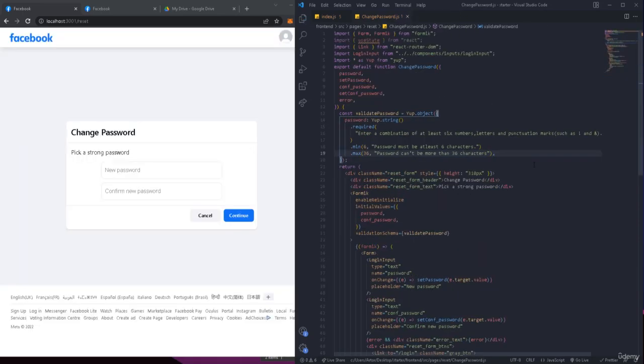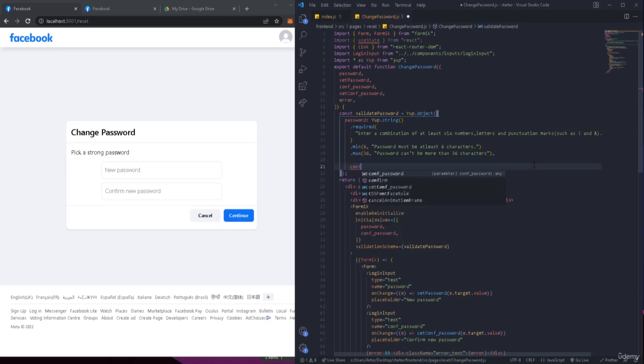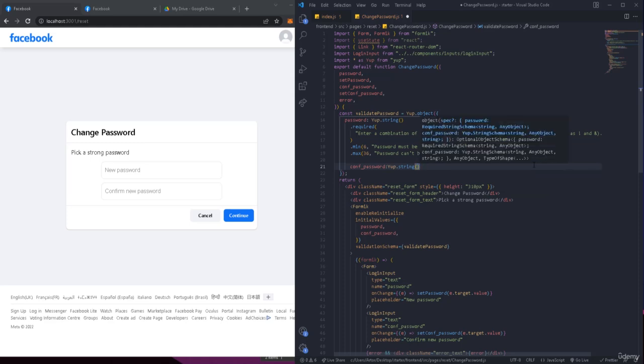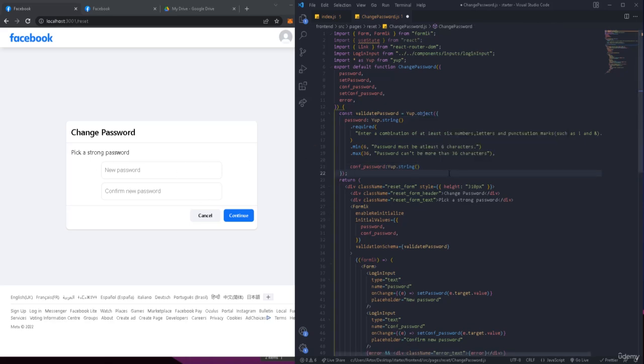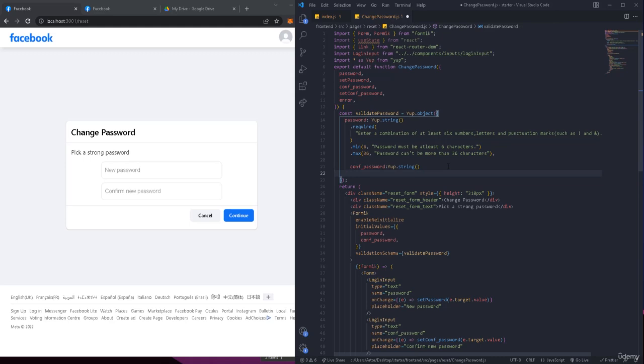Okay, and now we're gonna go to the other variable, which is confPassword, yup dot string. This is all gonna be required and all the other stuff, but simply it's just gonna be compatible to the other. It doesn't matter what we do right here, it just simply is gonna match the other one right here. Let me see what I've done. There's like 2 ways to do it, by using a test function, or you just simply compare it with oneOf.